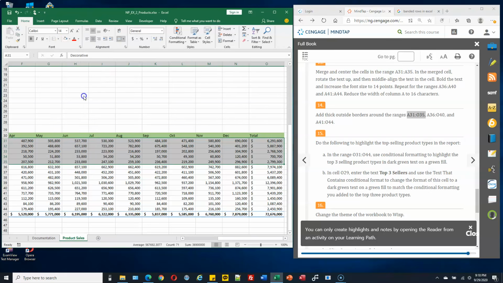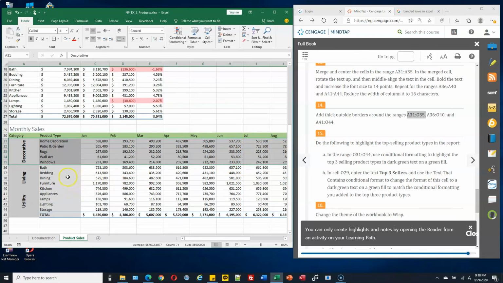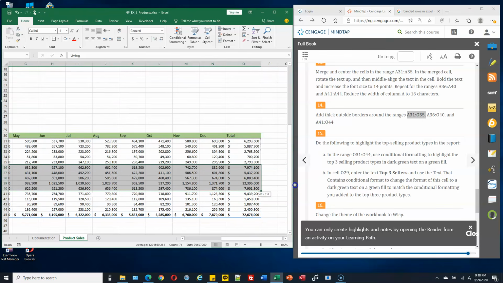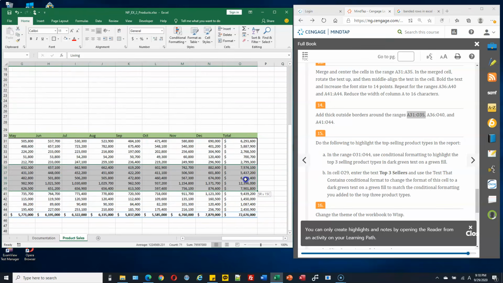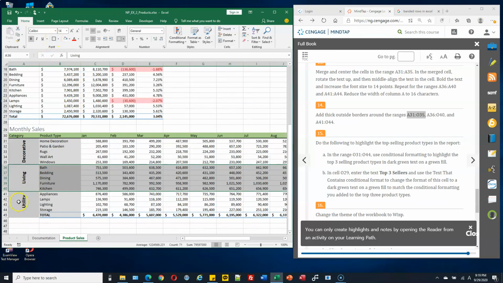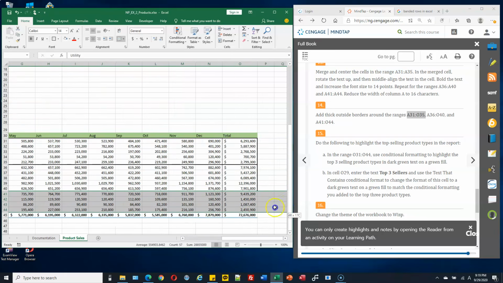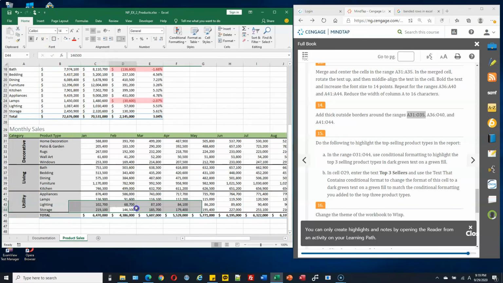So select this. We will do this for living and utility. So click living, and then all the way to 040. Okay, 040. Click this thick outside border. Select the utility, and then go all the way to the right up to 044. Click this thick border. Okay.